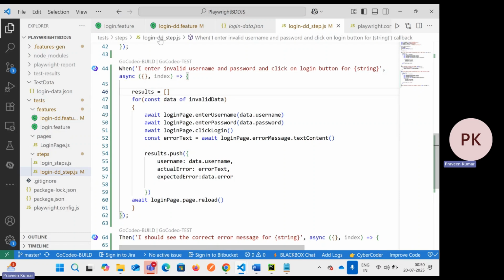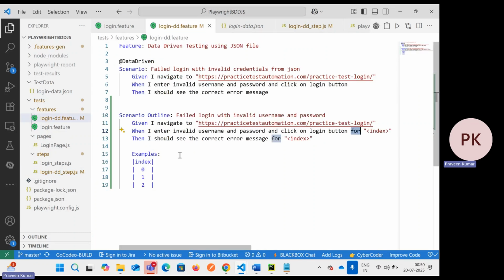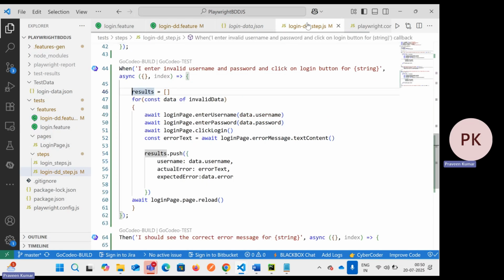The same test case we are trying to write multiple times, in a different format but as a similar test case. This kind of thing will not happen in real time, but I just want to show you there are different ways in which you can automate. That is why I'm taking it over here.